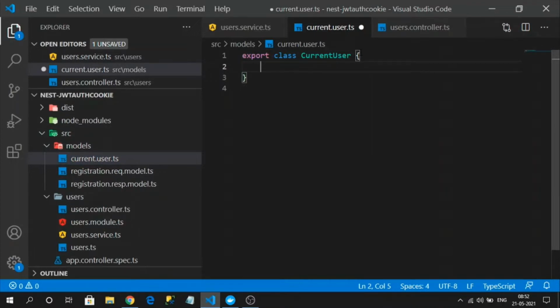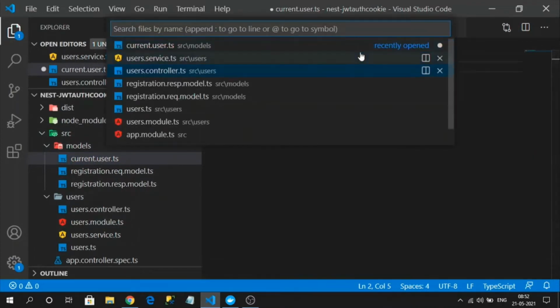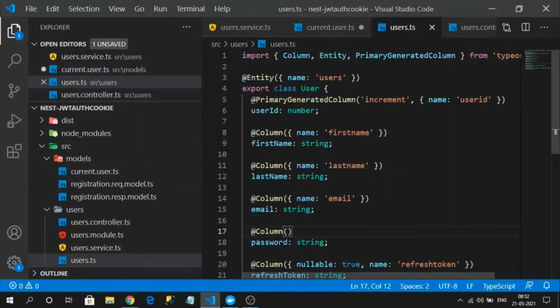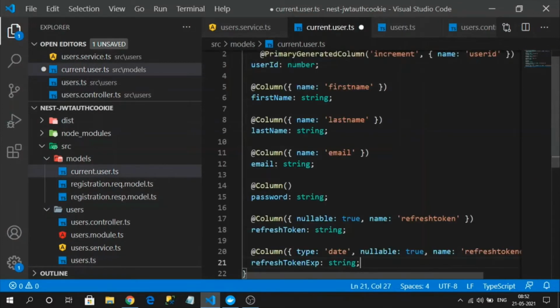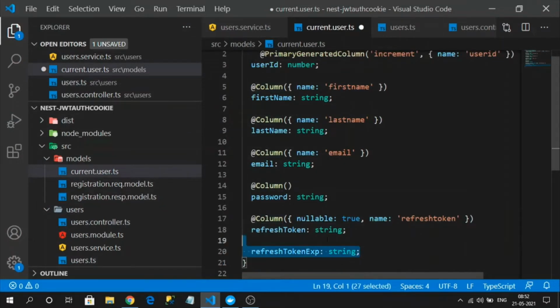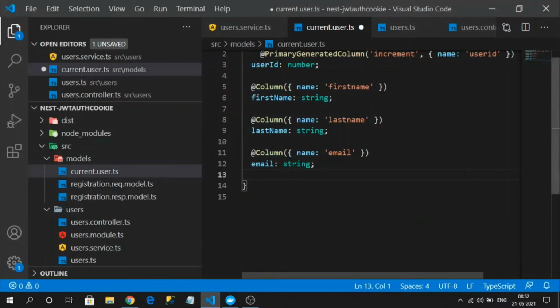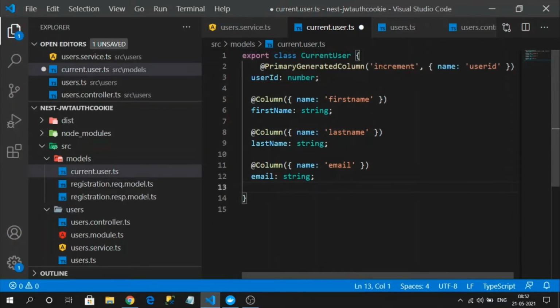So let me copy some properties from user. I will copy all the props. I don't need these decorations. Just token, password. Don't want those.